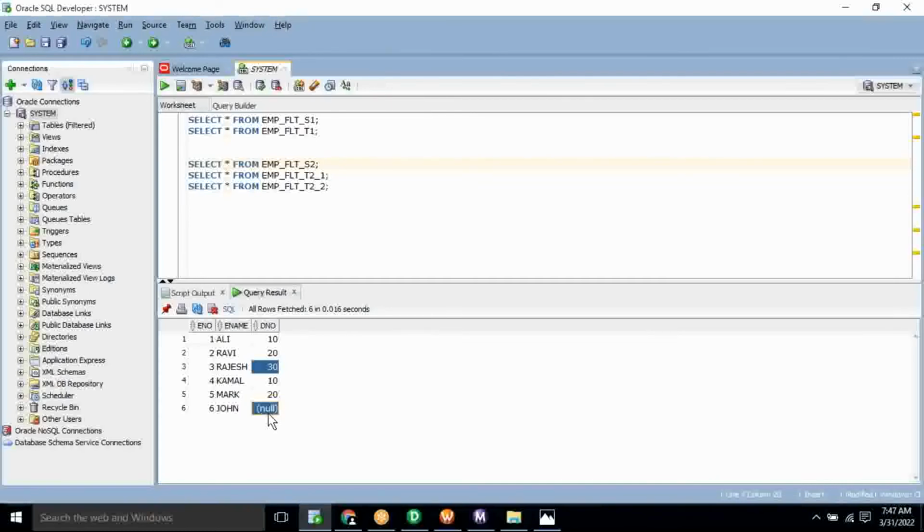So filter transformation will not do anything if there is an error record. It will just leave that error record. But we don't want to leave the error record. If the condition doesn't match, if the condition doesn't satisfy, we have to track that error record in a log table.